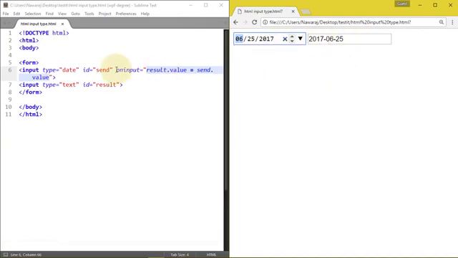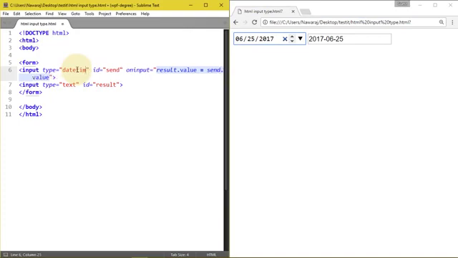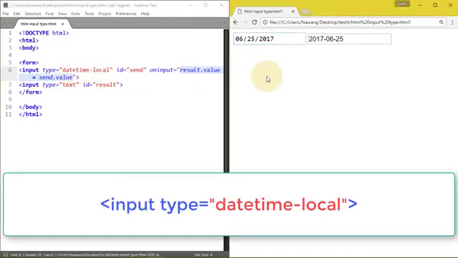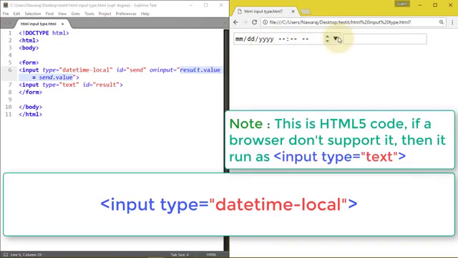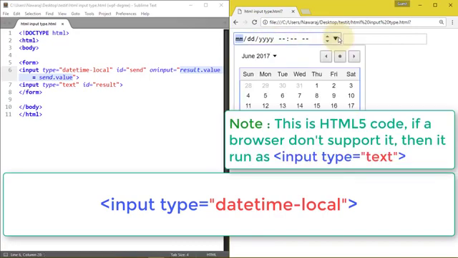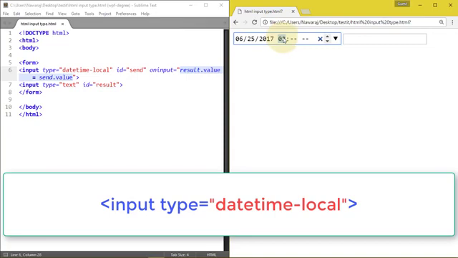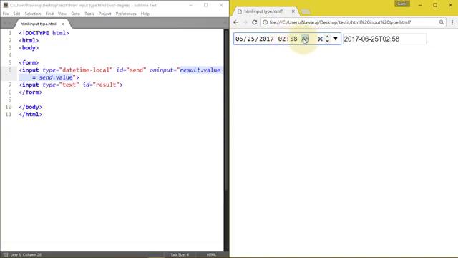Next is datetime-local. Write input type equal to datetime-local. Then save it and run on browser. It accepts the value of both date and time. Depending on browser support, a date picker can show up in the input field.